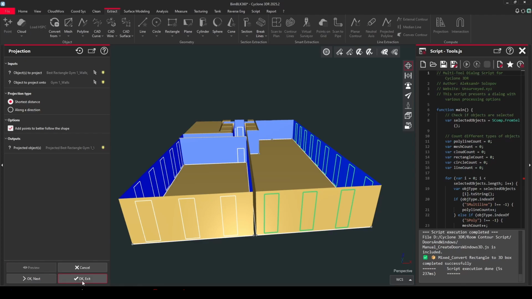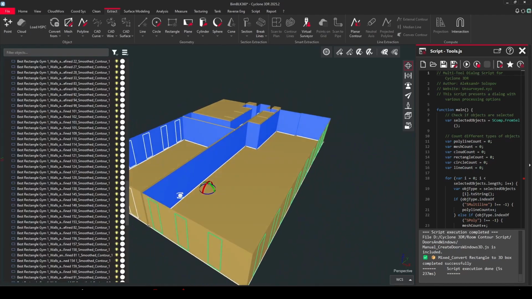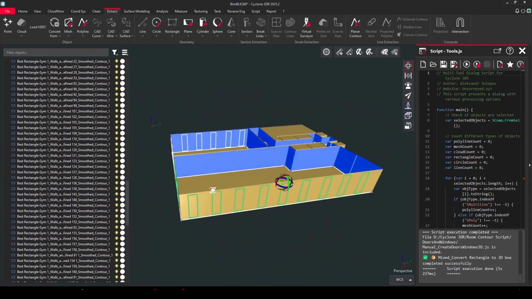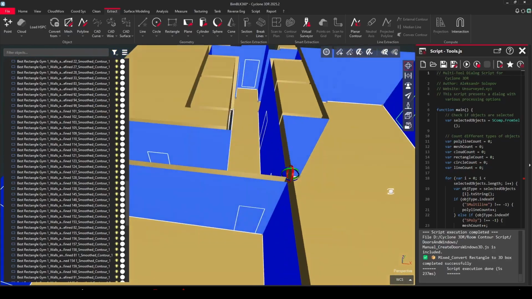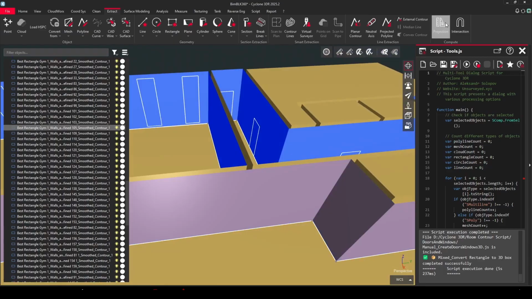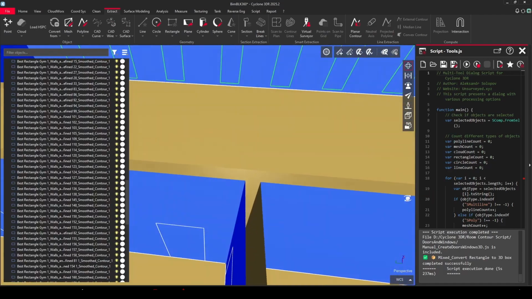You will see that these geometry elements will be converted to polylines and they will be projected to these walls. In my case, they had the same position, but for example, if I would like to project this geometry to this wall, you will see that it will be automatically transferred.